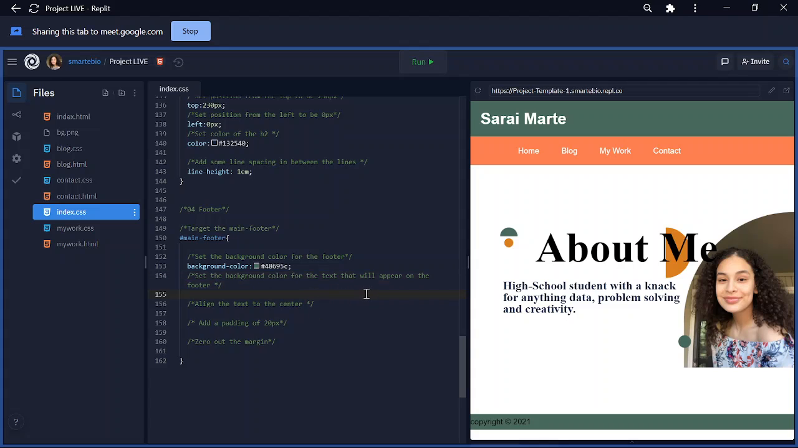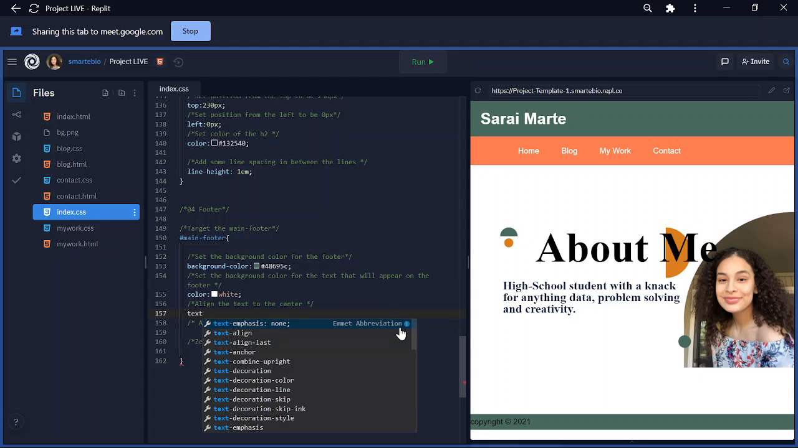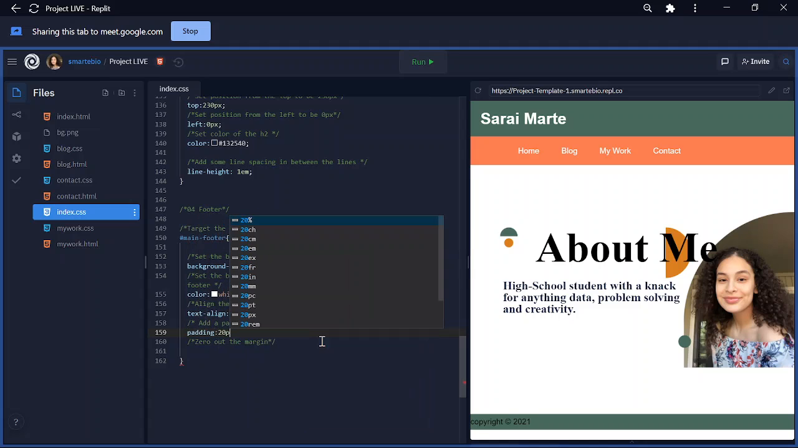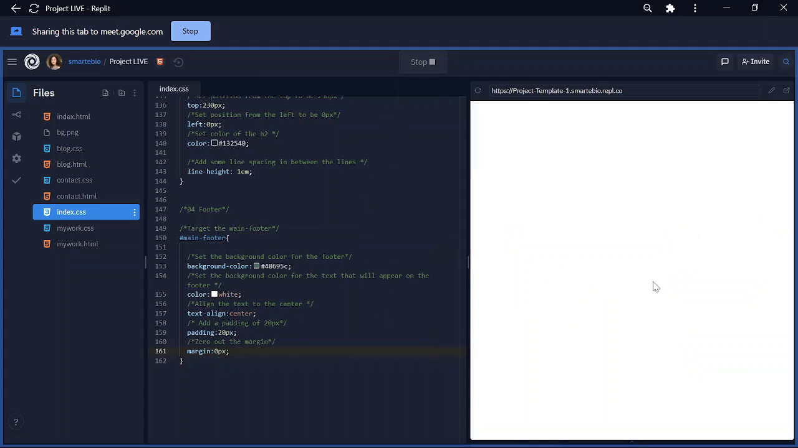Okay, then we're going to set the color for the text that will appear on the footer. So that's going to be white. And then we're going to align the text to the center. So we're going to do text align. So this is a new property I haven't showed you yet. So what this does, it aligns it horizontally. So we're going to just do to the center. And we're going to add a padding of 20 pixels. And then at the end, we're going to zero out the margin because we don't want any space in between the showcase and the footer.